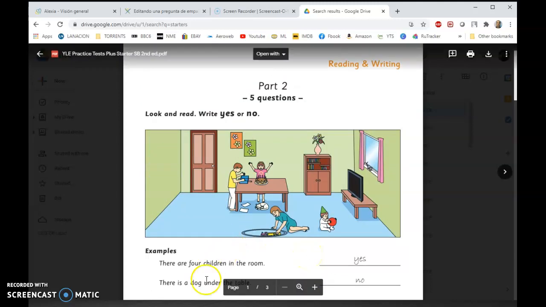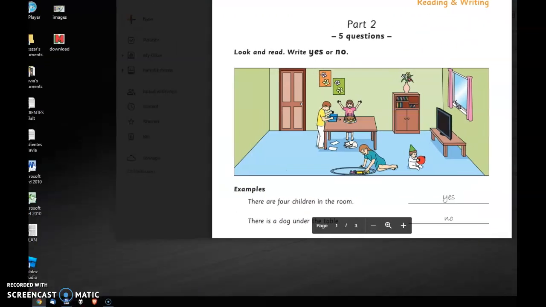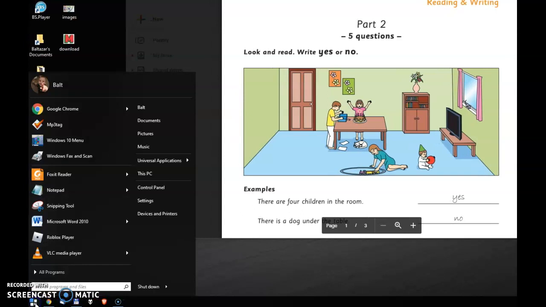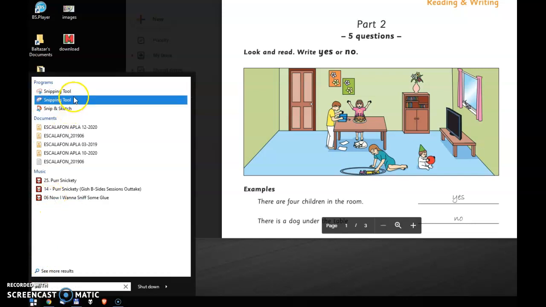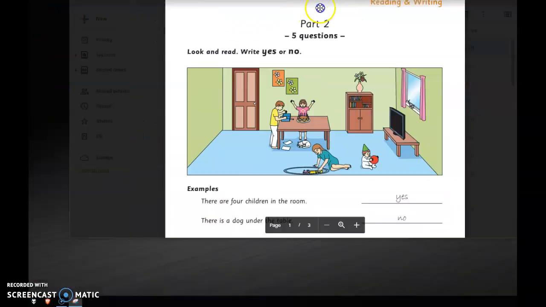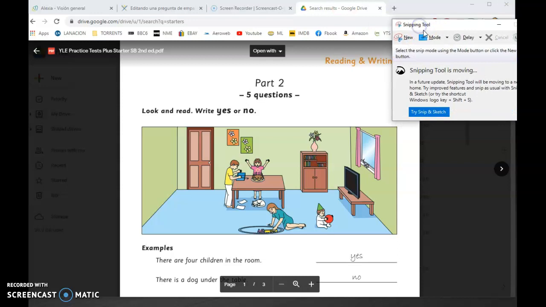So I'm going to use my Recortes tool. Do you know this tool? If you don't know it, all computers have this tool. If you go to this part of your computer and you put snipping tool, in Spanish it is called Recortes. I think that everybody has it. Let me move this again here, and when you open it, this will open.